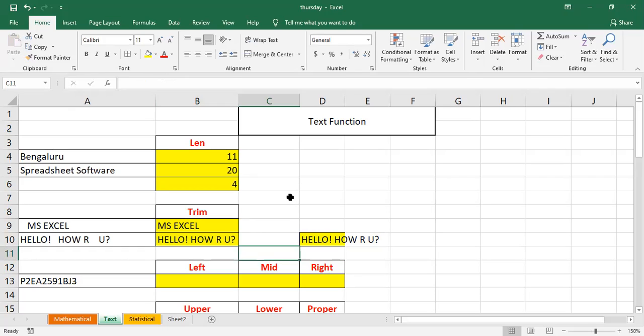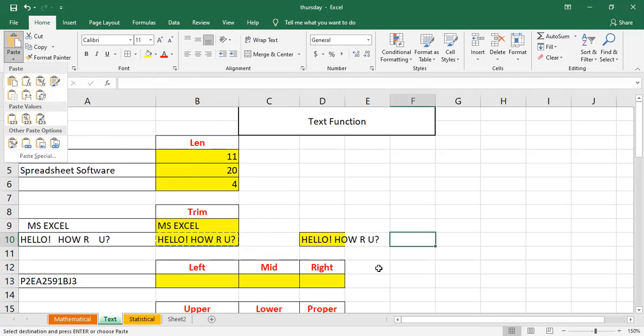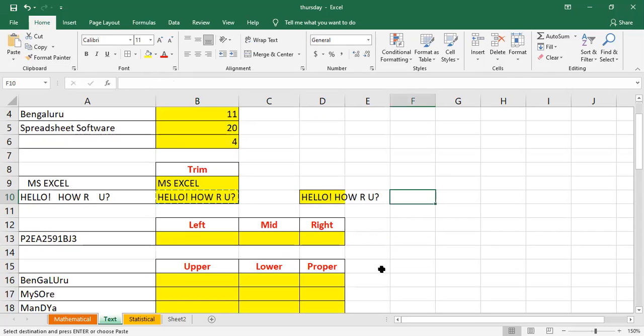Remember, if you use a formula anywhere and try to copy paste, it will be pasted as a formula. If you don't want it as a formula, you have to copy the text, and use paste. Don't use Control V. Go to paste options here, select only paste as values. Okay.